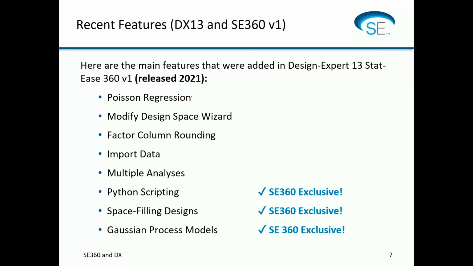We had Poisson regression for count data. We added a modified design space wizard. So if, for example, you want to do sequential experimentation where you're shrinking or expanding your design space in an attempt to gain more information, we now automate that process. One big feature that we've been asked for a long time is factor column rounding. And I'll show a little demo of this in just a minute here.